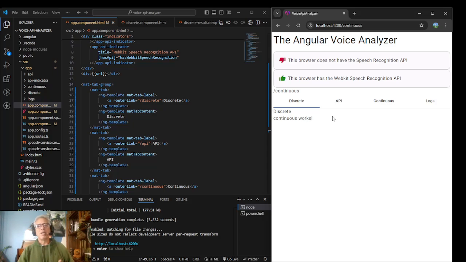But basically, from 30,000 feet, what we need to do is set the index of these tabs. Usually, if I remember correctly, this is index 0, this is index 1, index 2, and index 3. So we need a way to say, if it's continuous, set it to index 2, and then it'll open up to the right place.